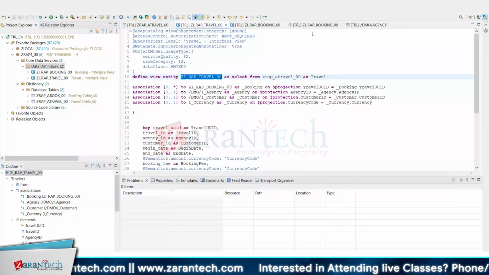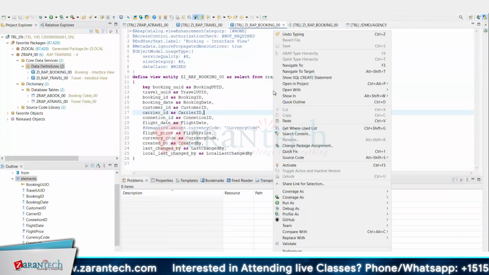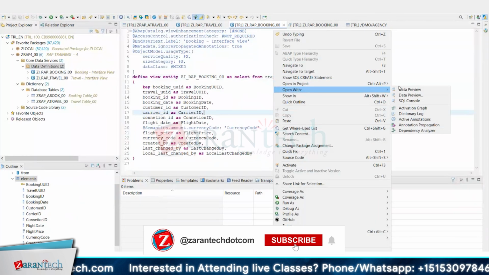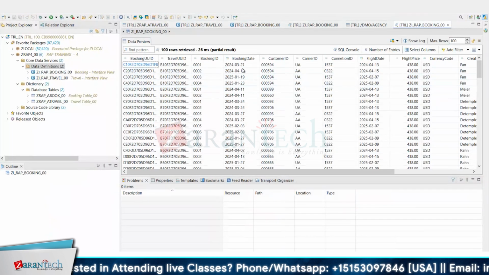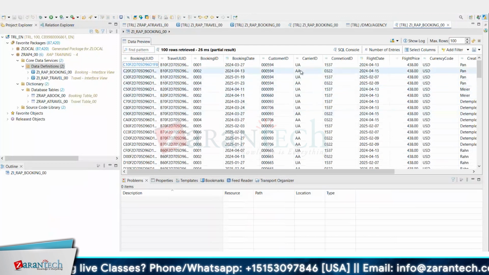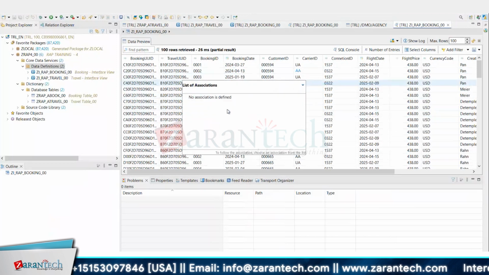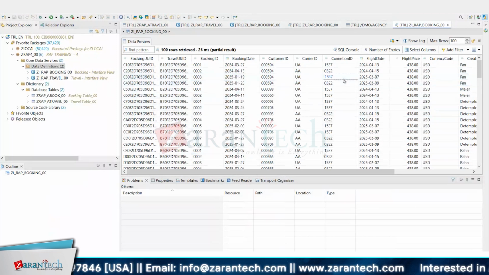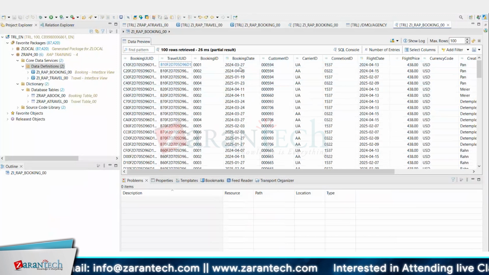Similarly, let us prepare your booking view also. See, right now this is my booking view. I am displaying the booking data. See what the difference will be. Data preview. I got the booking details: booking ID, booking date, customer ID, carrier ID, connection ID. See here, carrier ID is coming like AA. AA means American Airlines. I wanted to see American Airlines' details. If I right click here and follow association, there are no associations. There are no details. And this is my travel ID. But this is booking data.